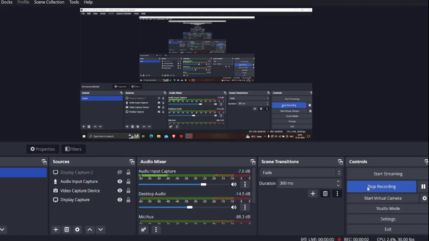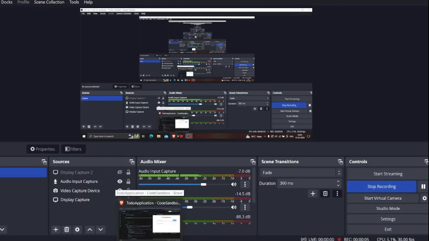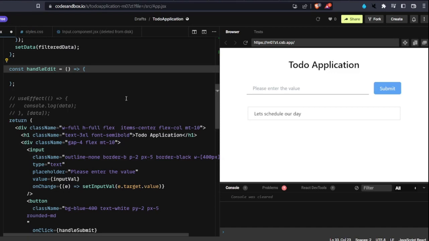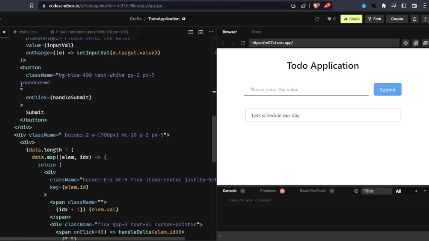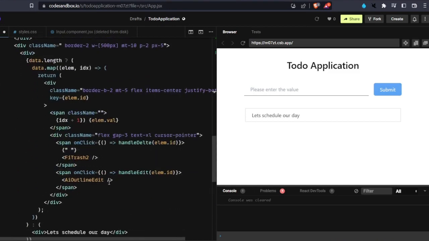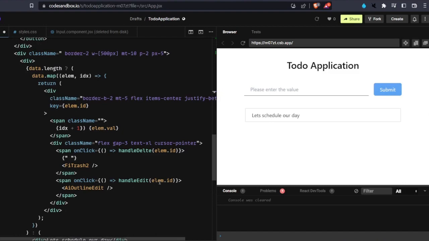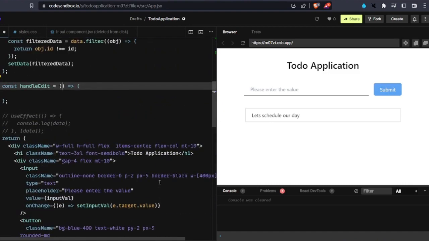Welcome back everyone. In this video we are going to create the edit functionality. I've created this function, const handleEdit, and I've written it over here. In the span component of the AI outline edit icon, we have passed the ID of the current element, the node that we want to edit, so elem.id. Let's go and see. Okay, we are over here. How will we create this handleEdit?